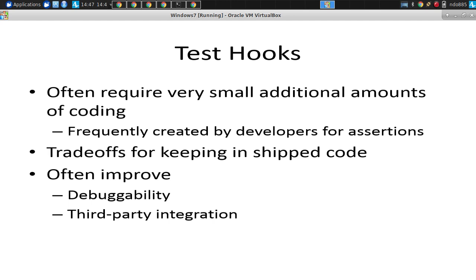The idea behind test hooks is you can build elements of your program that are actually not built to deliver on requirements directly. They're not built to provide features. They're not built to provide greater security or portability of your system. Rather, what they're put in place for is to facilitate testing and debugging, okay?